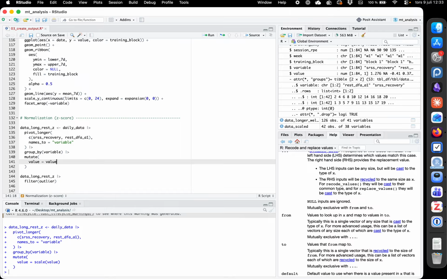So we're just gonna take the value, we're gonna subtract the mean of the value, and then we're going to divide by the standard deviation of the value. And remember, since we do group by, it does this for each variable. Remove the missing values.